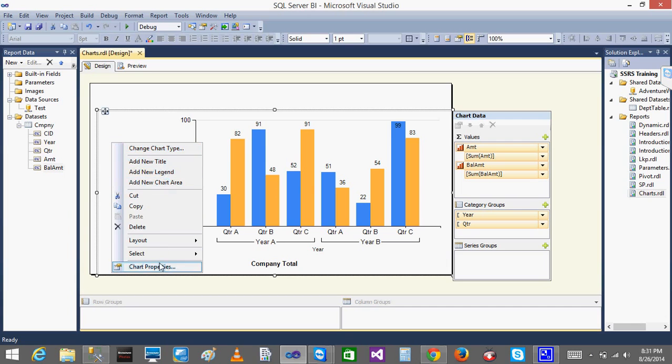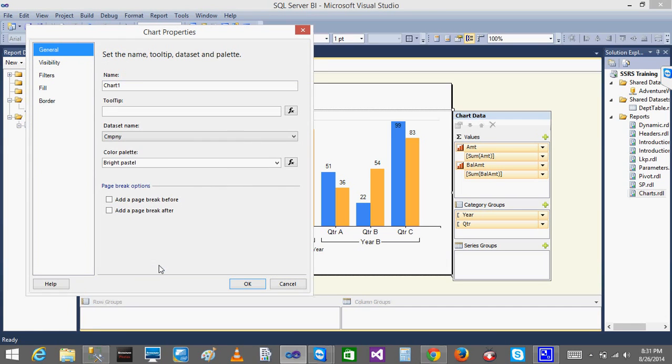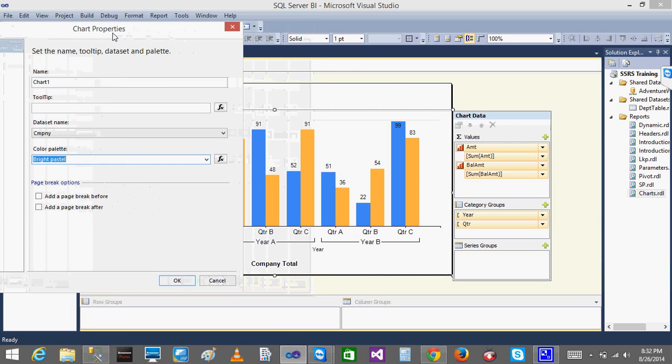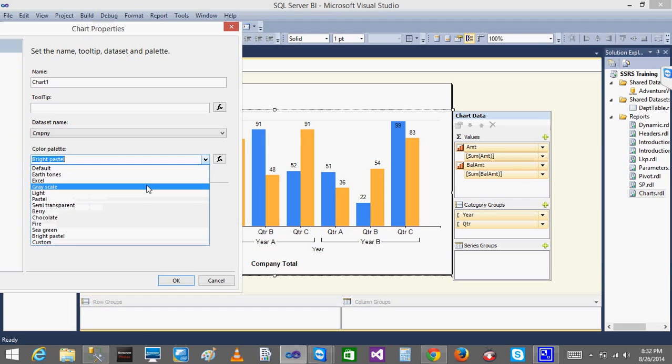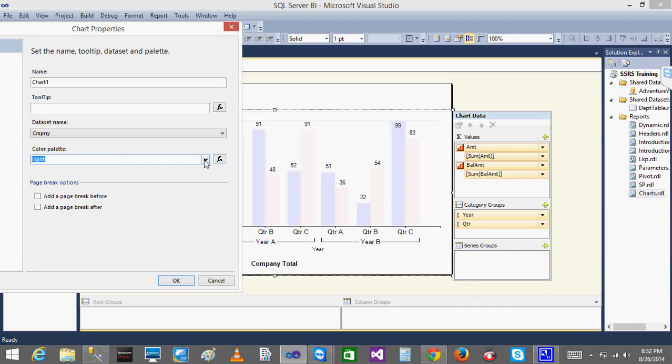Go to click on this. Go to the chart properties. Here you will have a color palette. So you can see, if I select some color, then automatically these colors will also change. See, grayscale. If I select light, it will show in different colors.